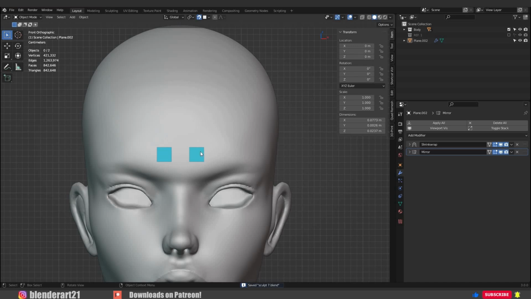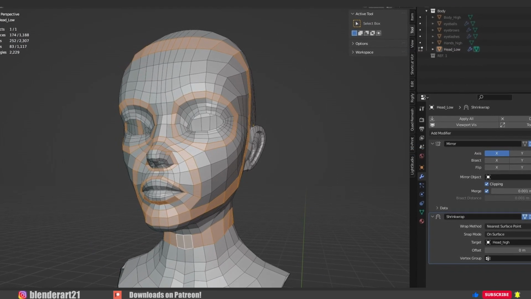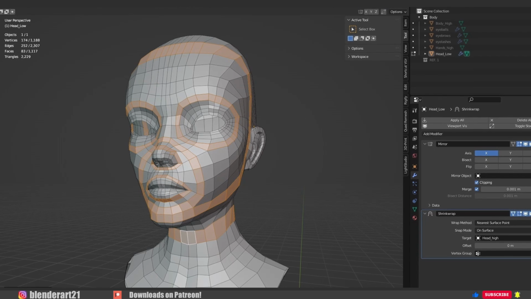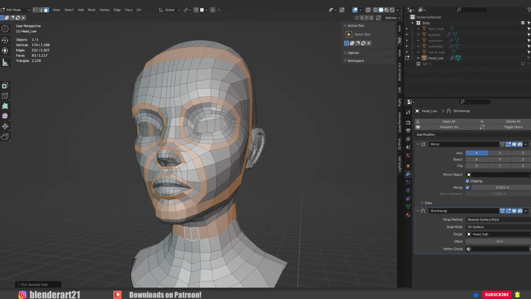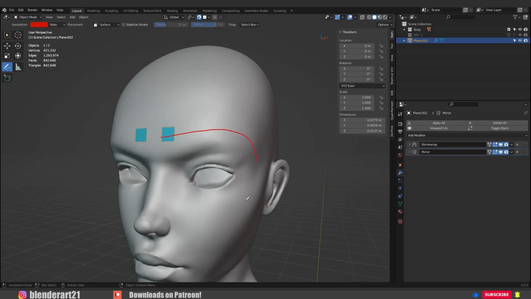In this case, we need to care about the edge flow. When I mean that, I mean the direction of the loops. We need to have clean loops around the eyes, the ears, the nose, the mouth, etc. We're gonna start with the loop around the eyes. Along this loop, we need to have 13 faces.